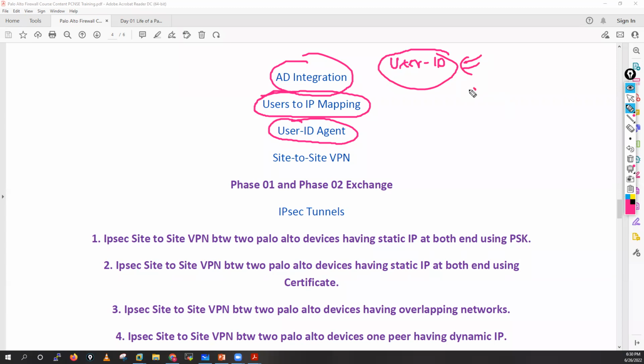And here, generally, with regards to User-ID, people have lots of confusion. According to your scope of work, I will tell you what things you have to configure, because we don't need to configure everything if we just want very, very few things, right? So I will tell you the exact implementation of User-ID.